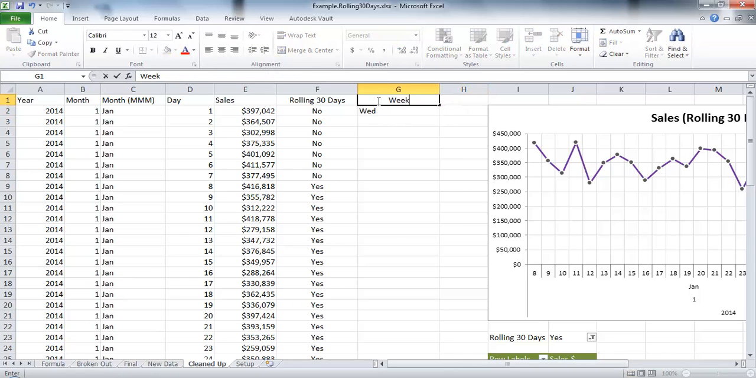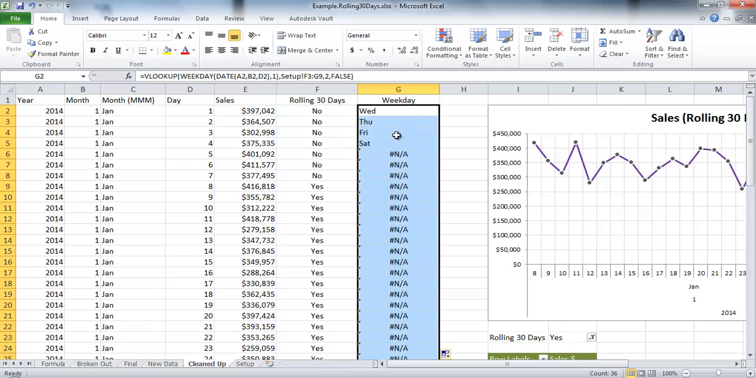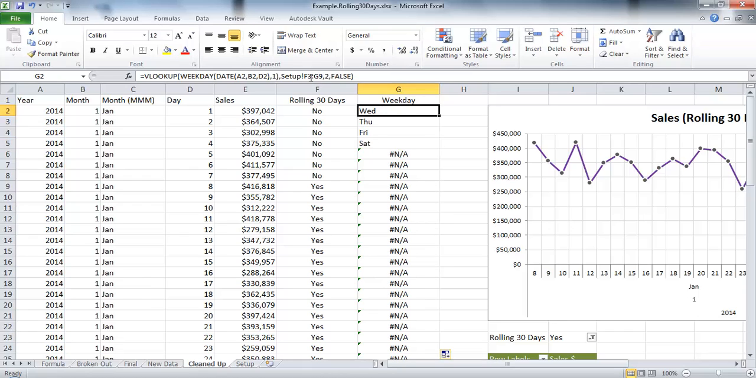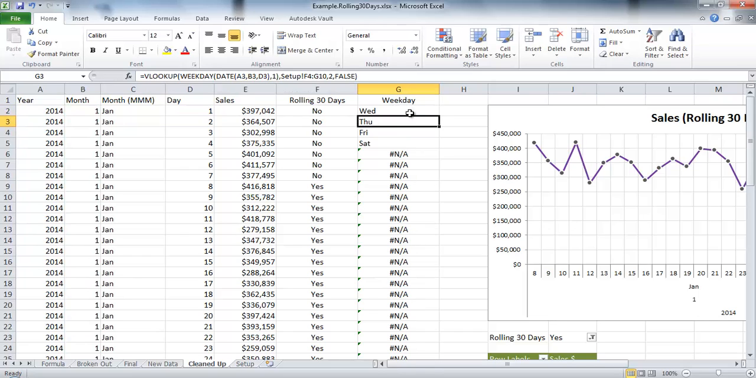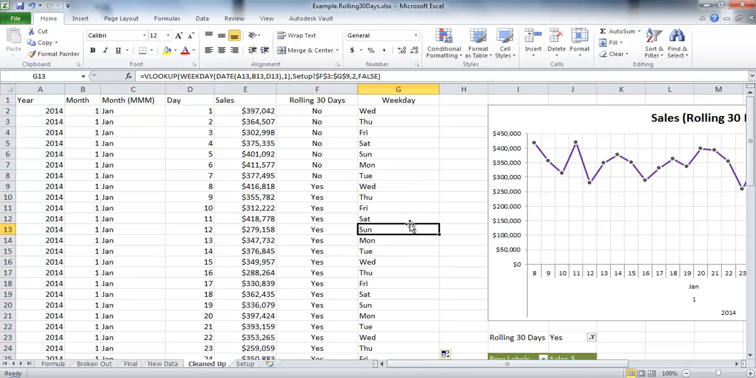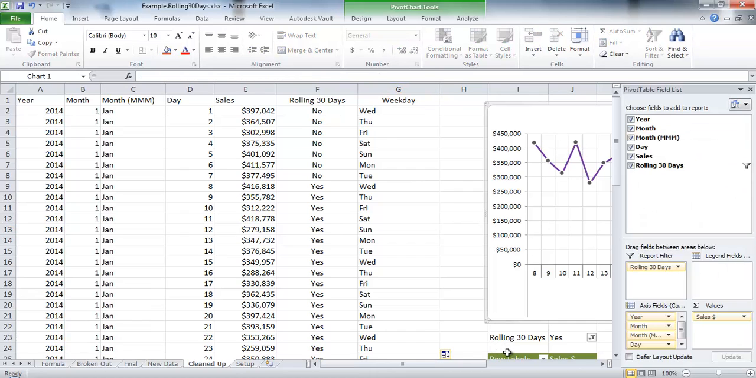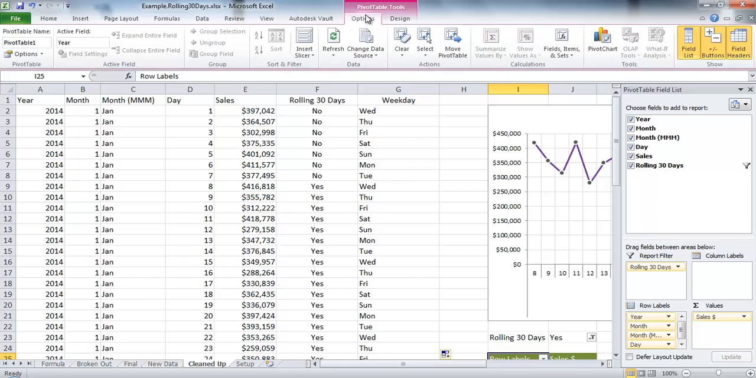Weekday. All right. Oh yeah, I see what's going on here. We have to make sure that when we drag this down, it doesn't move the reference table, the table array. I don't know what it's really called. There we go.